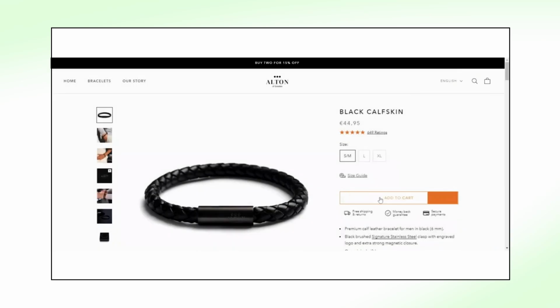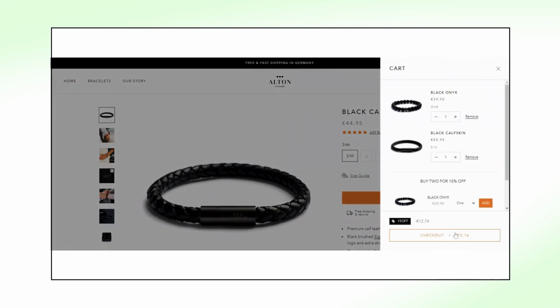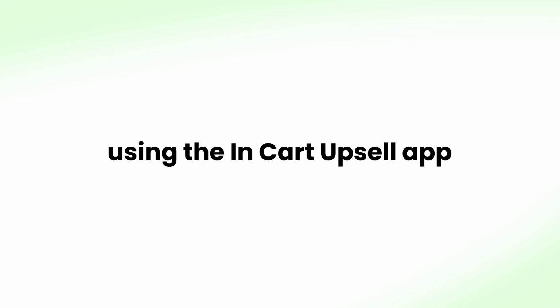Add a product from the product page to your cart. Instantly, the cart drawer will open to reveal the quantity discount offer. You can easily add the offer to your cart from there. When you proceed to checkout, the app will automatically apply the discount to your order. It's seamless and convenient.